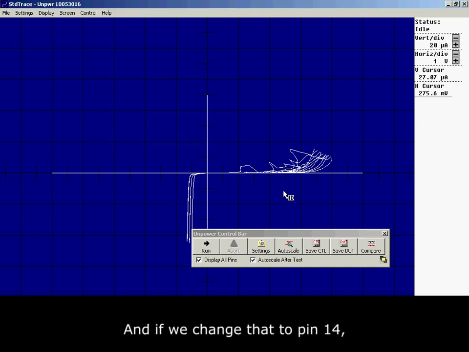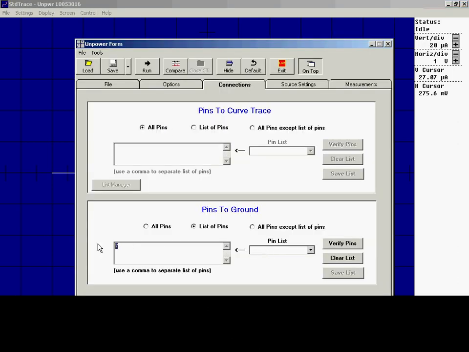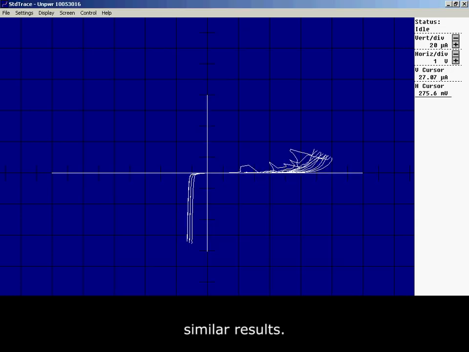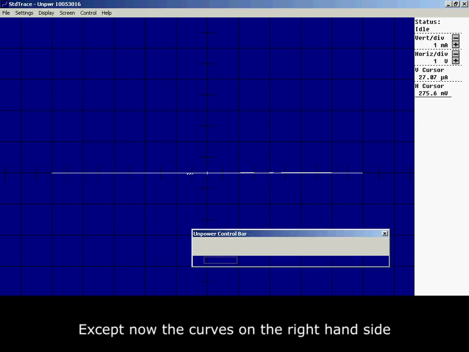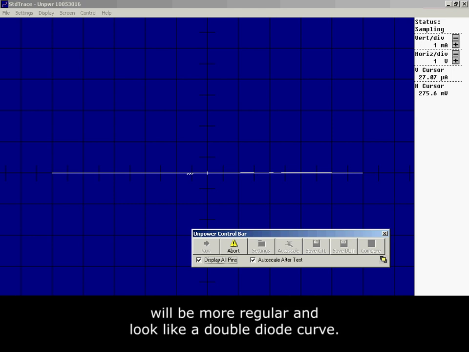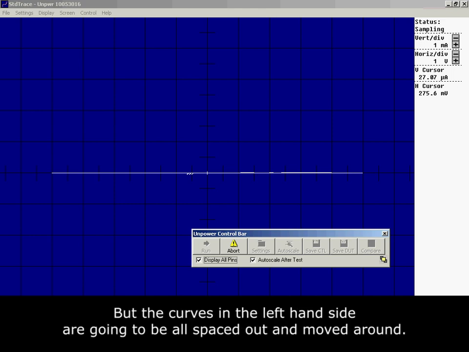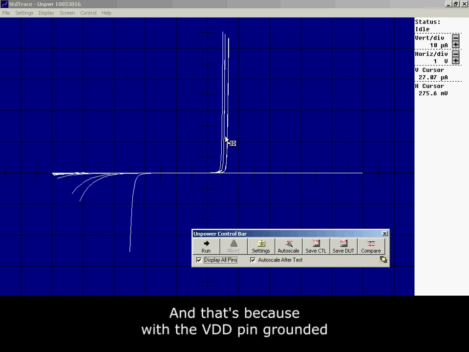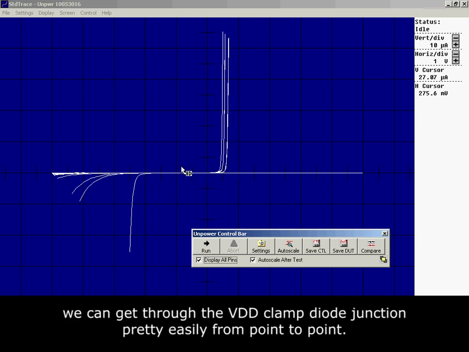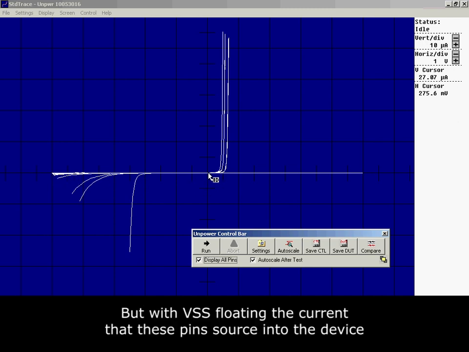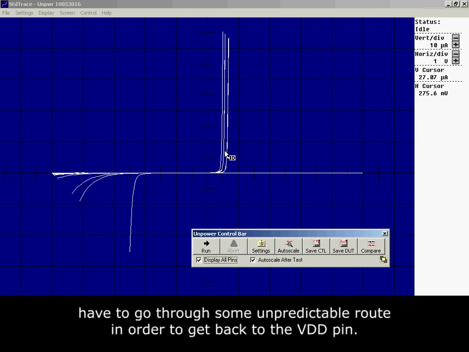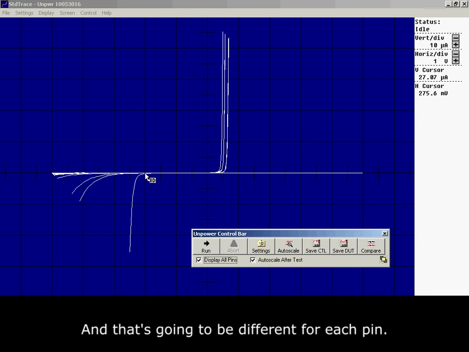And if we change that to pin 14, we'll see similar results, except now the curves on the right-hand side will be more or less regular and looking like the double diode curve, but the curves on the left-hand side are going to be all spaced out and moved around. And that's because with the VDD pin grounded, we can get through the VDD clamp diode junction pretty easily from point to point. But with VSS floating, the current that these pins source into the device has to go through some unpredictable route in order to get back to the VDD pin, and that's going to be different for each pin.